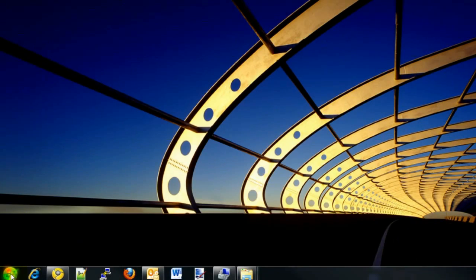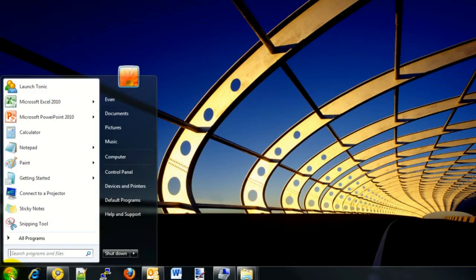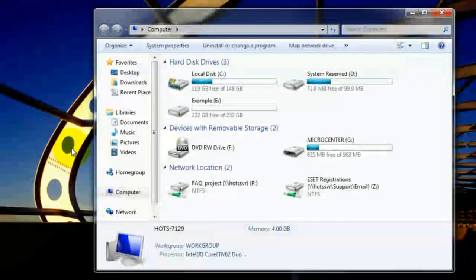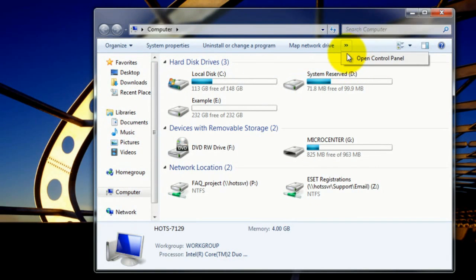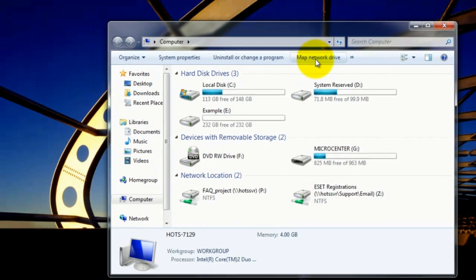Okay, we're going to start by clicking on the start button in the bottom left corner of the screen. And then on the menu that opens up here, go ahead and choose the computer option on the right. On the new screen that opens up, you can click on up towards the top here. You should see Map Network Drive. If not, you may see some arrows pointing to the right that bring up additional options. Map Network Drive may be hidden there. Click on Map Network Drive.